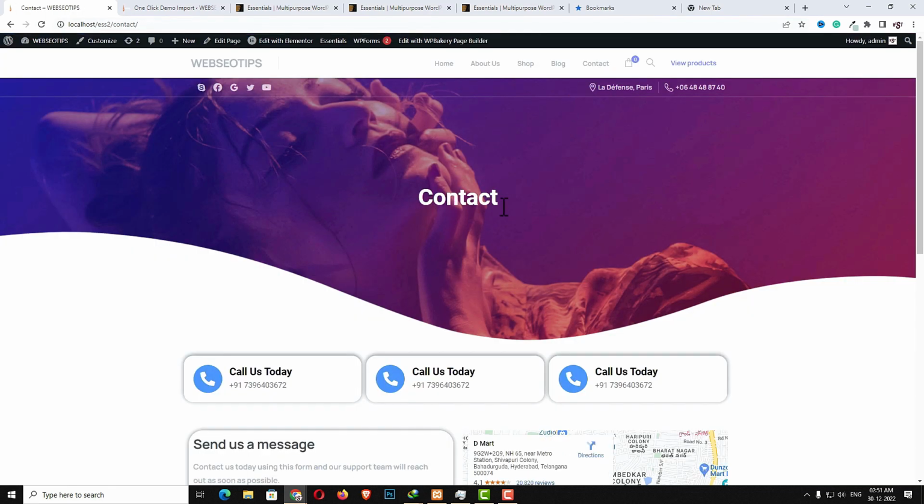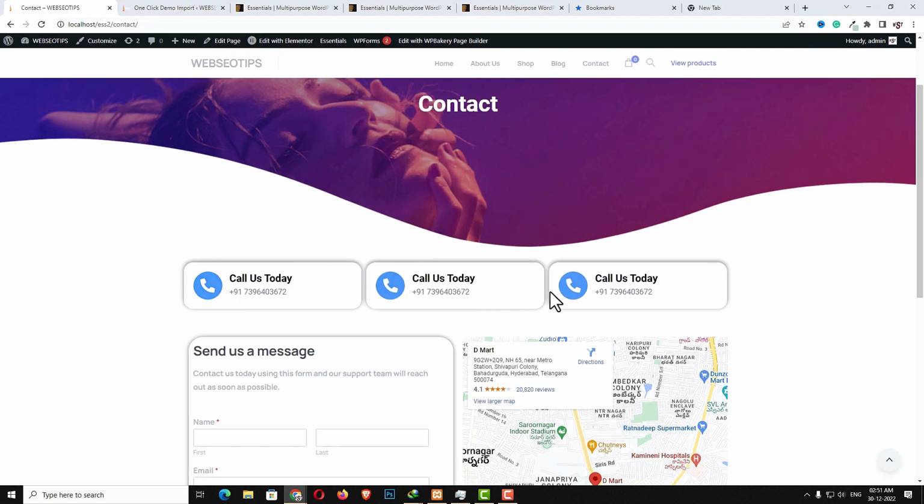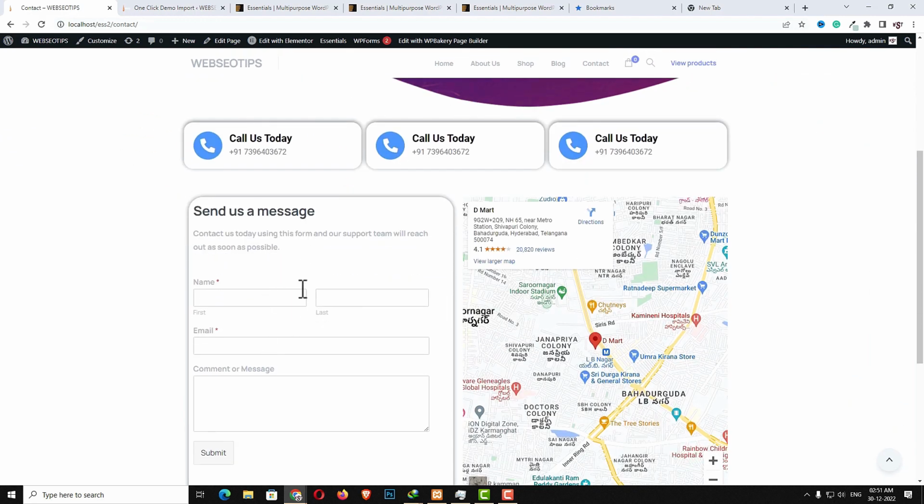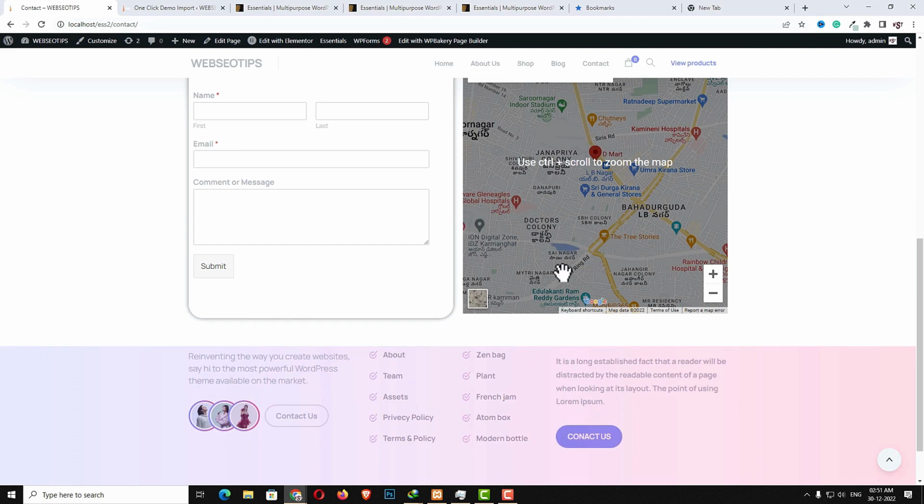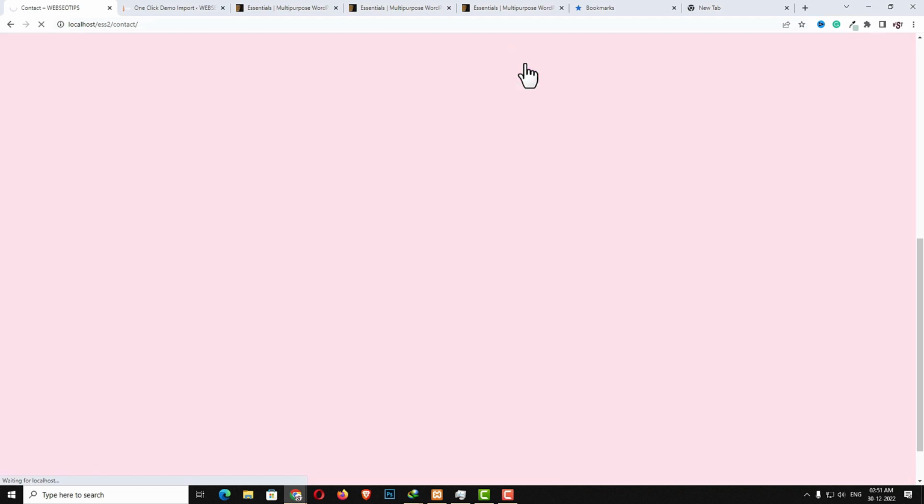Here you can see a very beautiful but very simple contact page. Here you can see some icon boxes. After that, that is the contact us form, and here you can see the Google Map option. So now let me come back to the shop page, and after that, let me open a product.